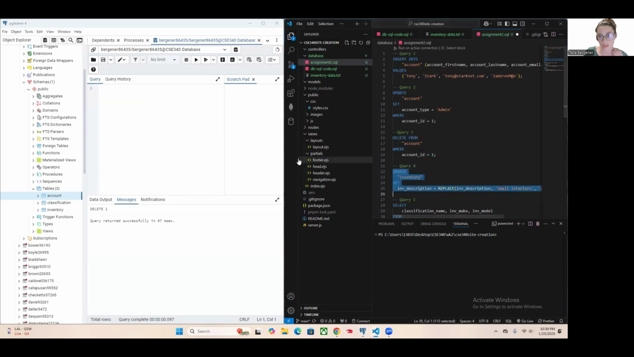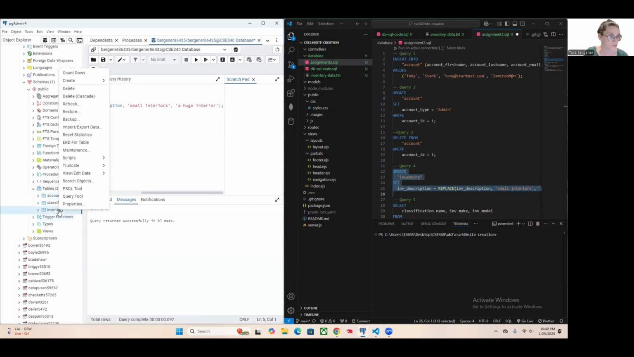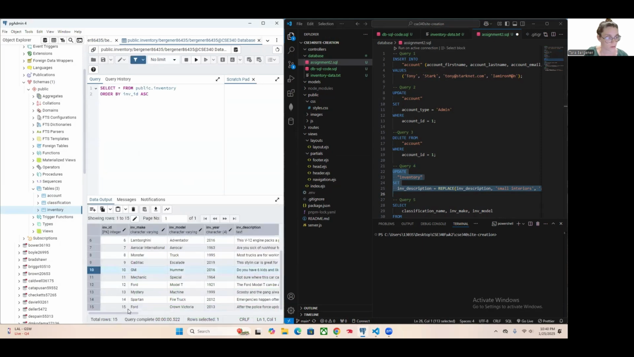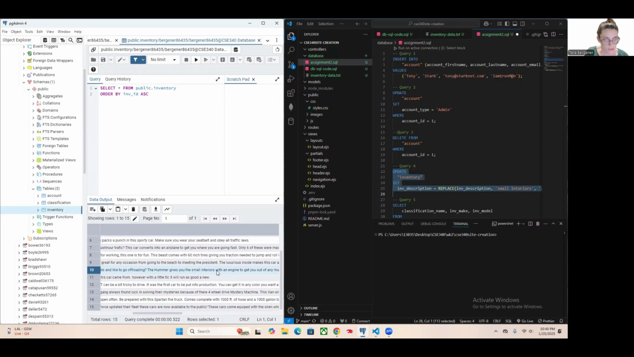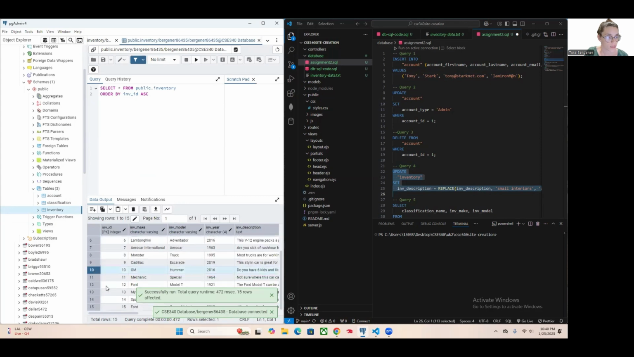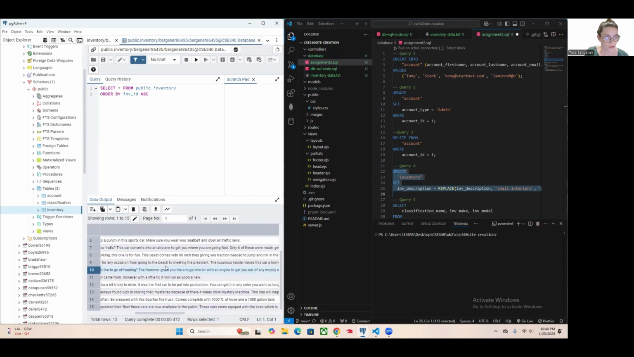Query 4. In this query, we're going to update the inventory table to replace our description from saying small interiors to huge interiors. So I'm just going to run that table so that we can see row 10 where we have Hummer gives the small interiors with an engine. Now if we run this code and then run our table, row 10, we can see again the Hummer gives you a huge interior with an engine. So it says the same exact name, just replaces small interiors with a huge interior.